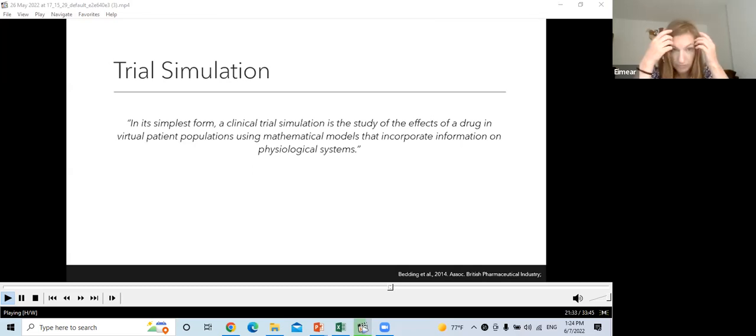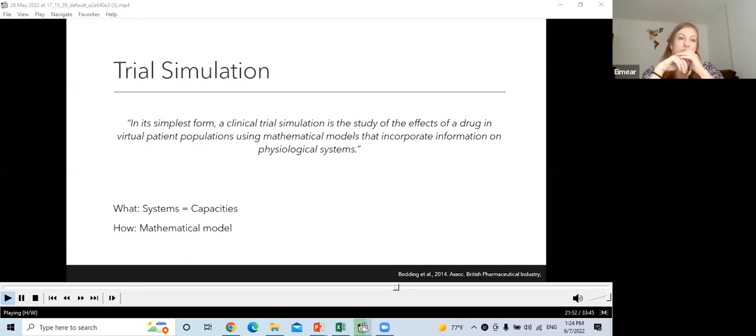Anyway, trial simulation in its simplest form, a clinical trial simulation, is the study of the effects of a drug in virtual patient populations using mathematical models that incorporate information on physiological systems. Now, system is actually an interesting word because that's the word that Marr originally used, not capacities. But essentially what we can think of here is that in trial simulation, we have some system or capacity, that is to say like adaptability or response to a drug, that we want to explain with a mathematical model.